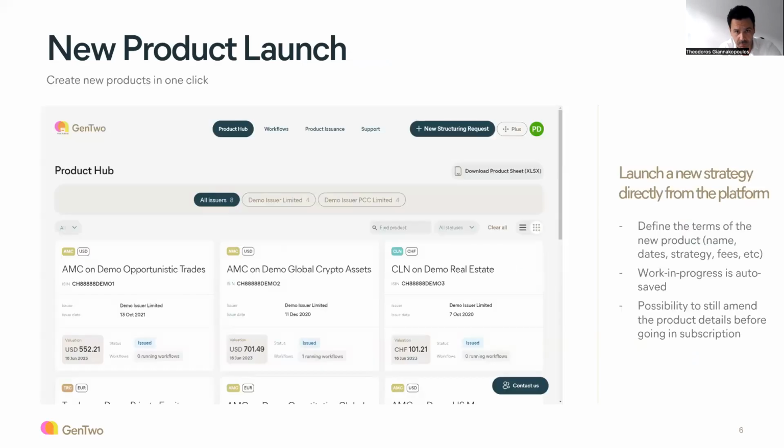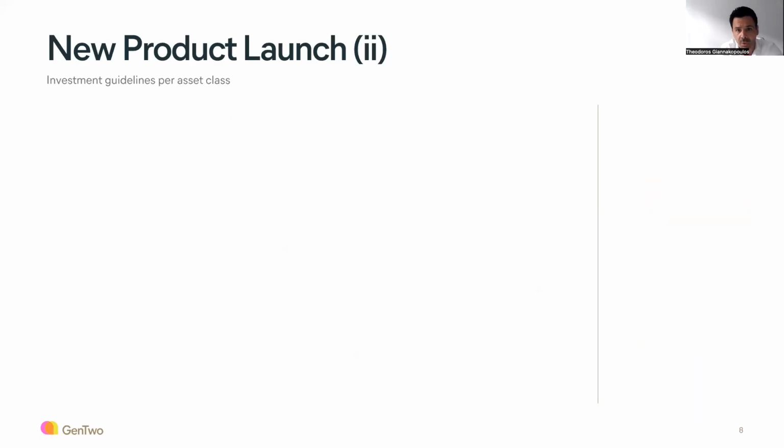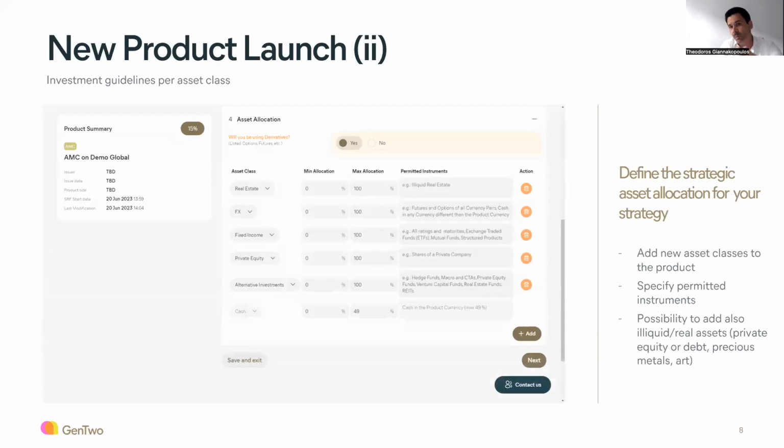So, okay, there are a couple of slides missing, but we will add them. So basically what happens is it opens a menu. In the menu, we're able to see all the information required for the product to be launched. Here we see, for example, the page where somebody would enter the asset allocation.